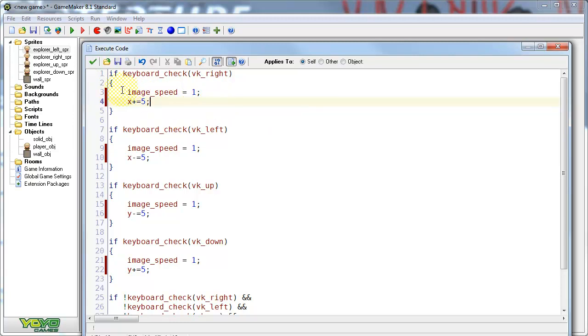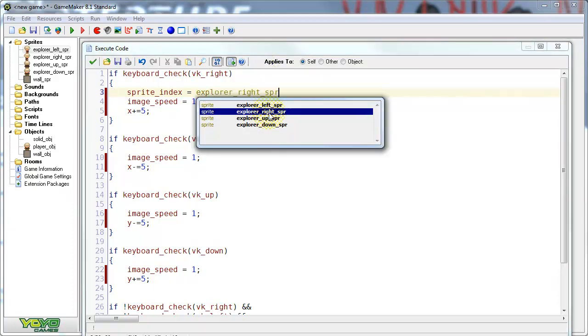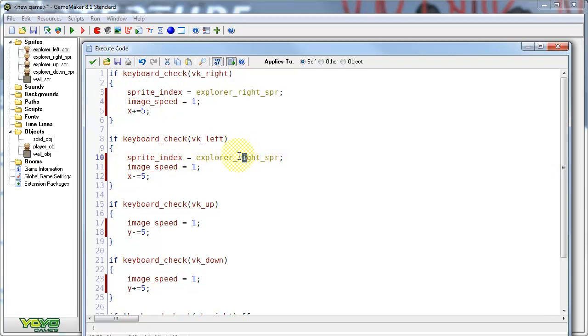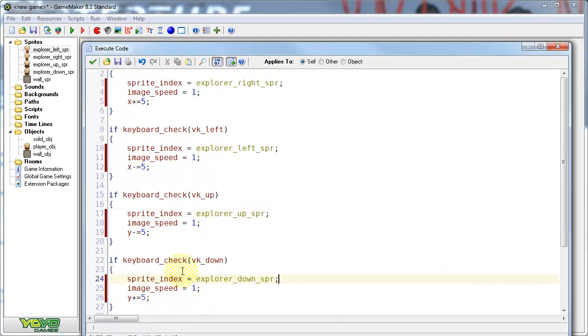And, let's see. Now we need to make sure to set to the correct directional sprite. So, sprite index equals, and our sprites are named Explorer, so we just put Explorer right. And if we copy that and paste it into here, and then change it to the corresponding one, VK up, and Explorer up, down. So there.